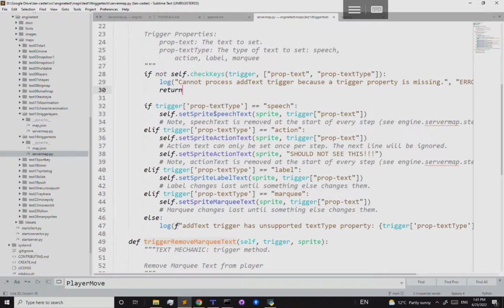Now, some of these texts will only last one step. In other words, things like speech text, you have to re-add them every step. So you can see right here's a note: speech text is removed at the start of every step. So we have to re-add that one every single step.